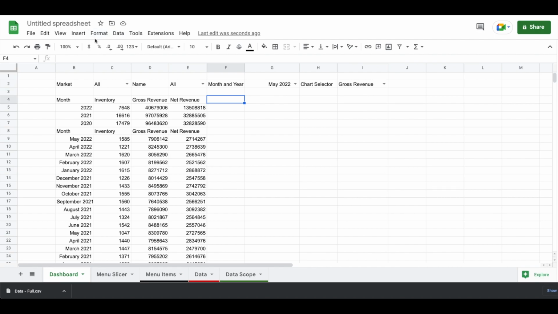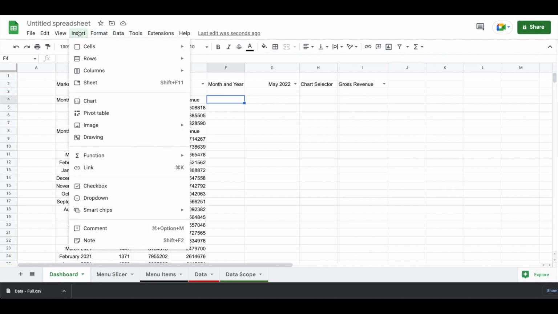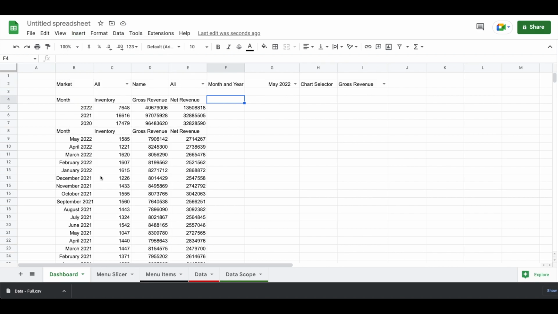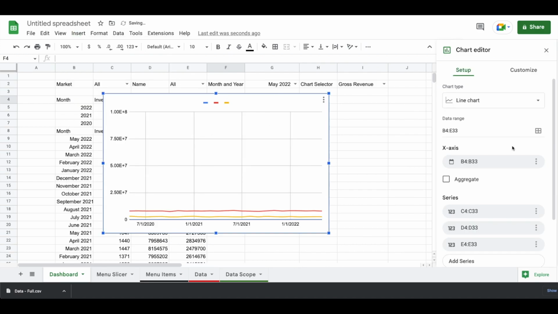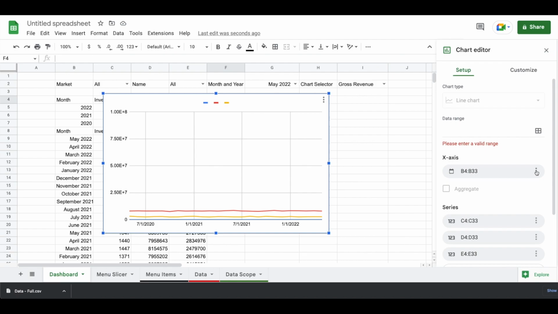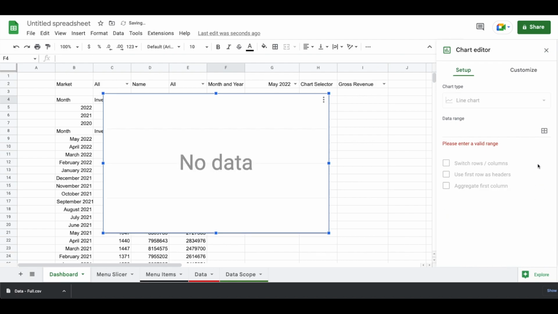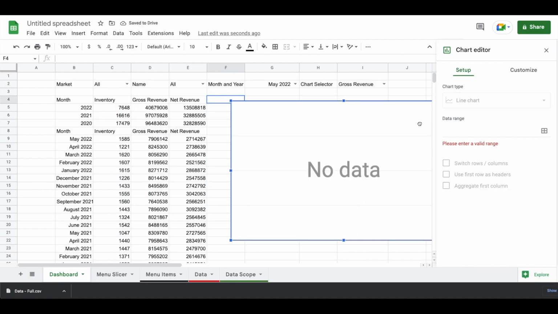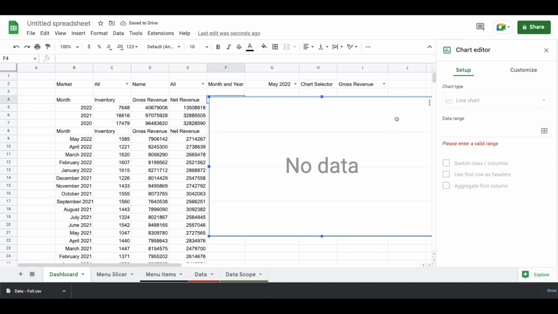So I'm going to go up into insert. I'm going to do chart. It's probably going to pull in the data from over here, which I don't really want. So what I'm going to do now is delete my data range. And then I'm going to have to remove the stuff in there. So cool. So now I'm going to move this over here and I'm going to put it kind of close to my data set.